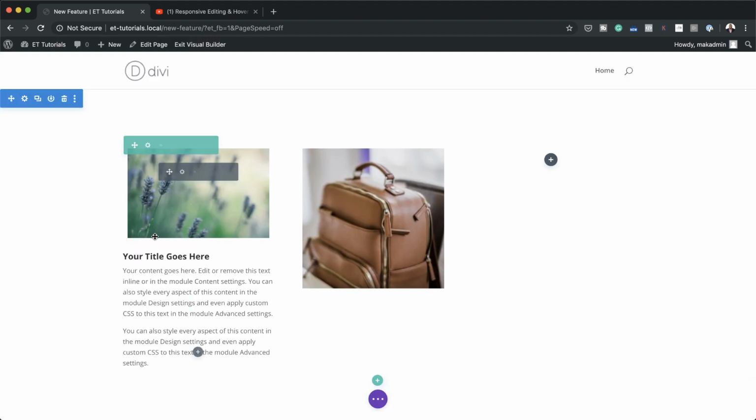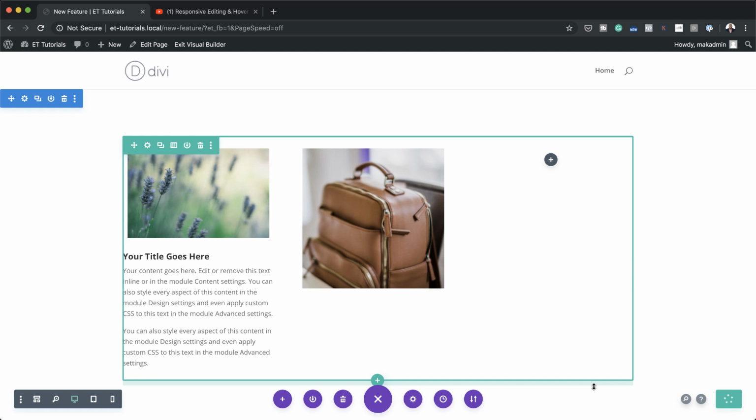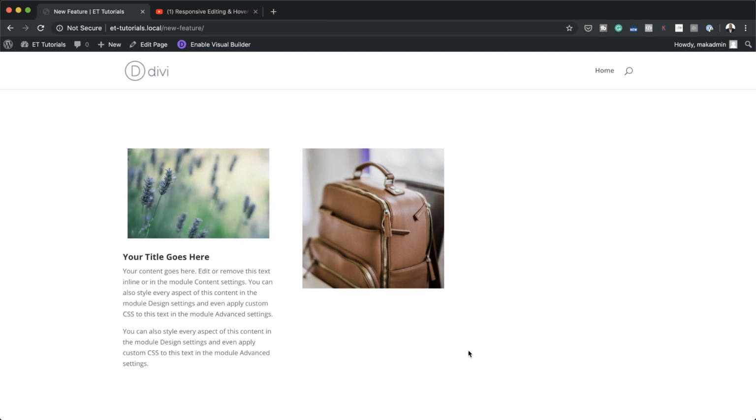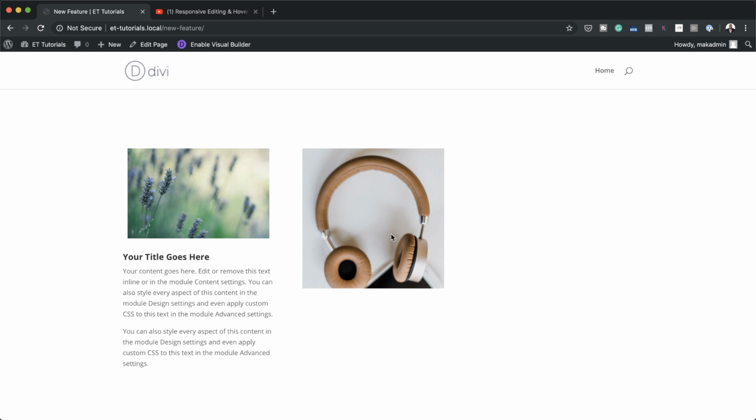So I'm going to save this one more time, save this page, and then I'm going to exit the Visual Builder. Okay, so now let's try the hover again. So here you can see this leather bag. Then when I mouse over it, it shows the headphones.